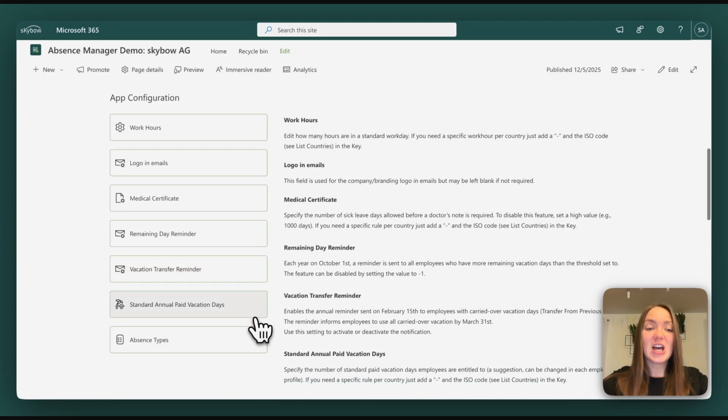We have a lot of functionalities to configure the app. You can add the work hours, so how many hours an employee works a day. You can change the logo in the email, which we also had in the setup in the first step we did. You can specify the number of sick leave days allowed before a doctor's note is required.